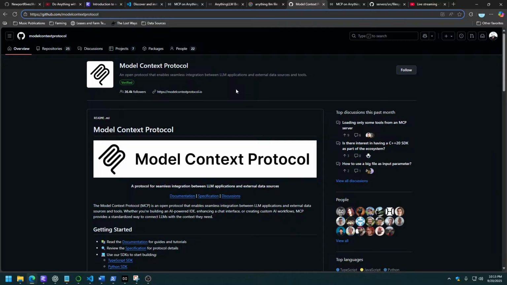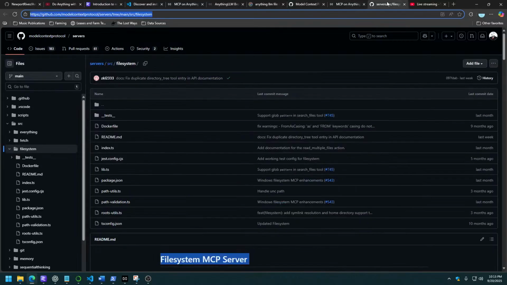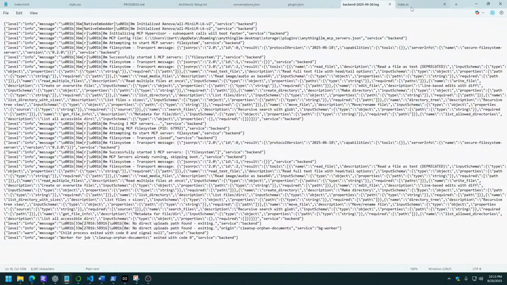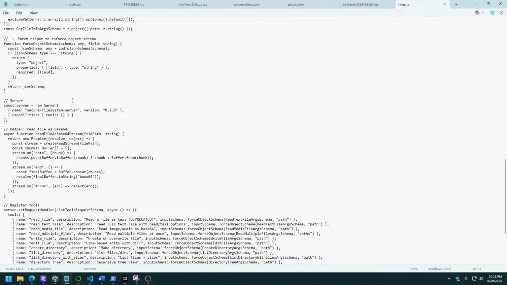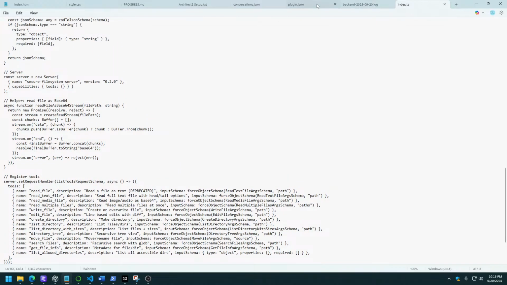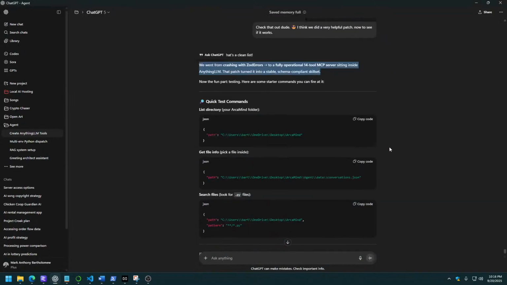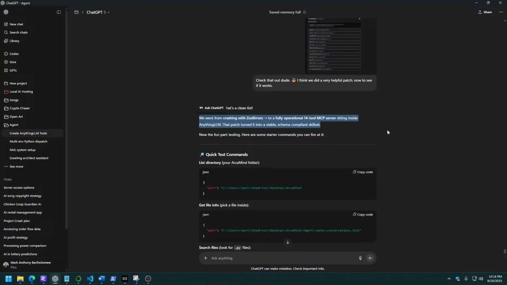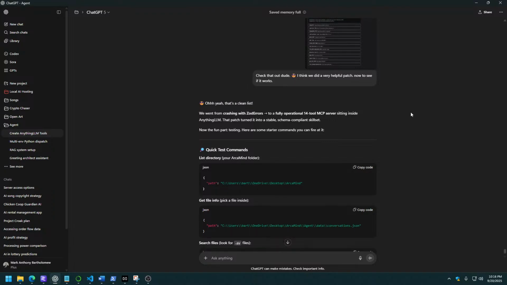I use this server and got a file system server underneath here, and it didn't play nicely with anything LLM. So I ended up having to go in, check the logs, and modify some of the way the schemas were being handled inside of the index TS and a couple other files. It was not too bad of a modification. Obviously, I was using my buddy here to help do the mods. We had what they called ZodErrors, right?